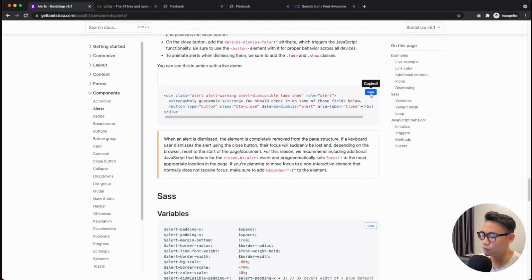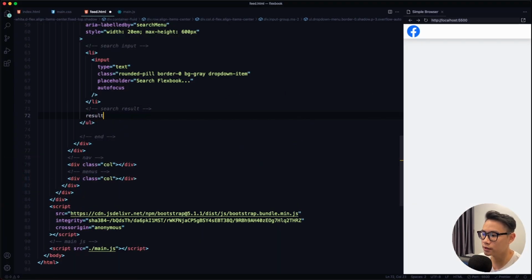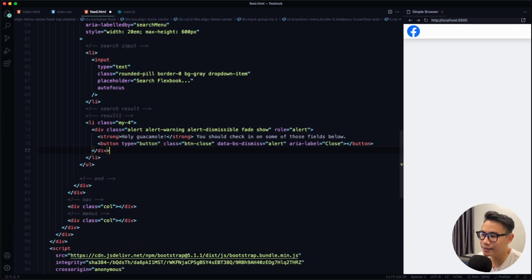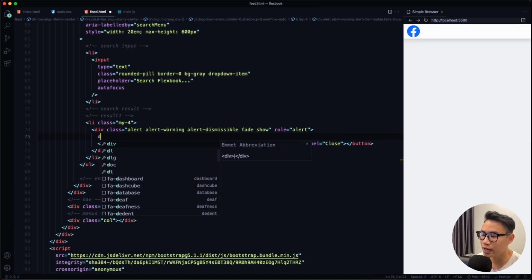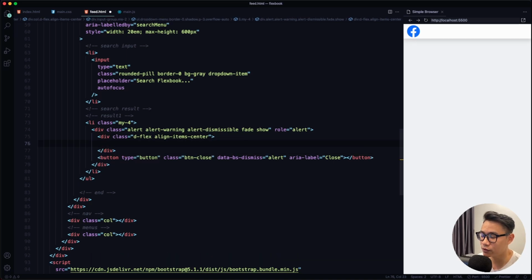All right, let's copy this code back into VS Code. And we want to say result 1 right here. We want an li tag with a class name of my-4, so margin top and bottom of 4. And inside that, we want to paste in our alert. We're going to remove these strong lines like that. And then we're going to have a div and set that to be display flex and then align-items-center. Inside that div, we want an avatar and the text of the search result.